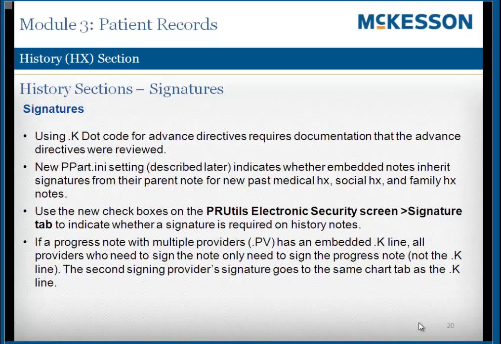New checkbox options on the Signature tab of the PR Utils electronic security screen can be used to indicate whether a signature is required on history notes. And lastly, if a progress note with multiple providers has an embedded K code line, all providers who need to sign the note only need to sign the progress note, not the K code line. The second signing provider's signature goes to the same chart tab as the K code line.